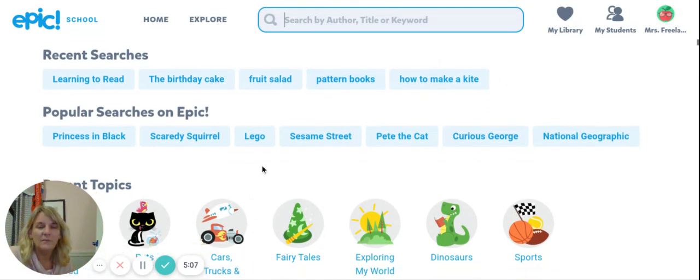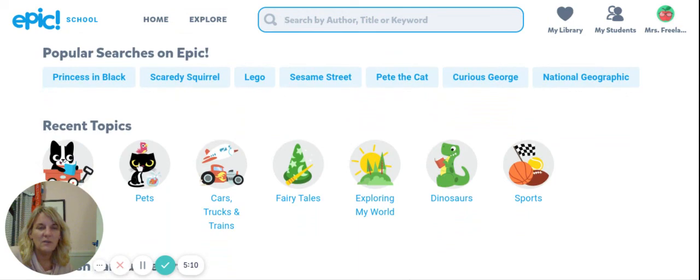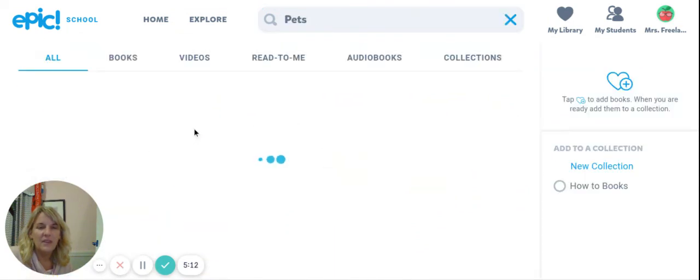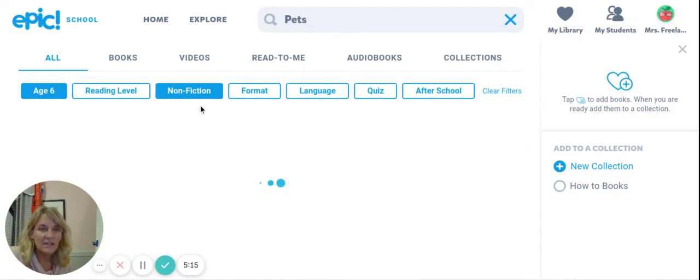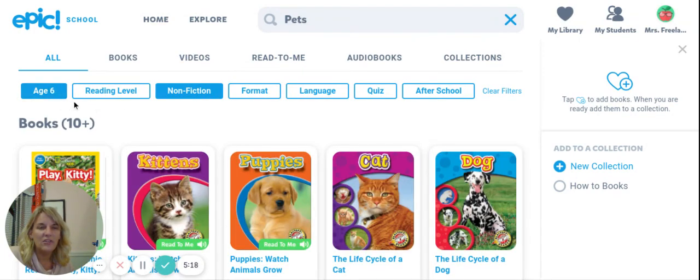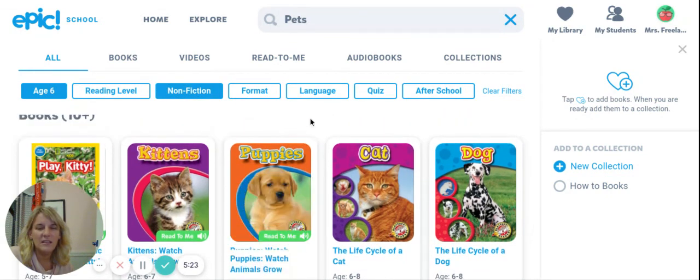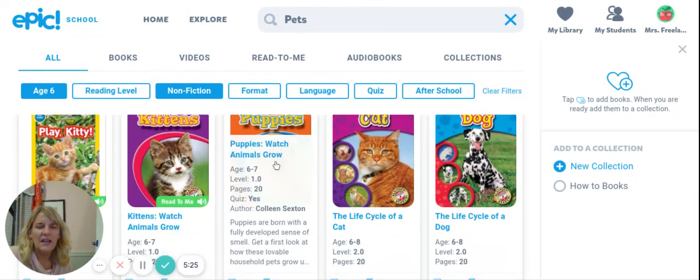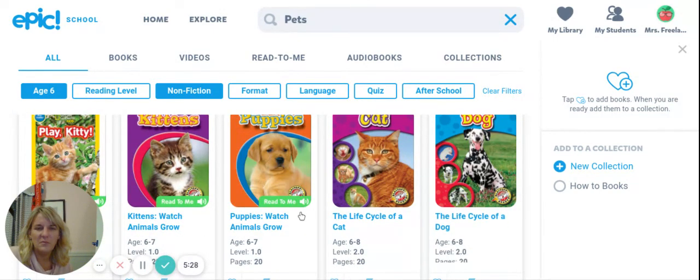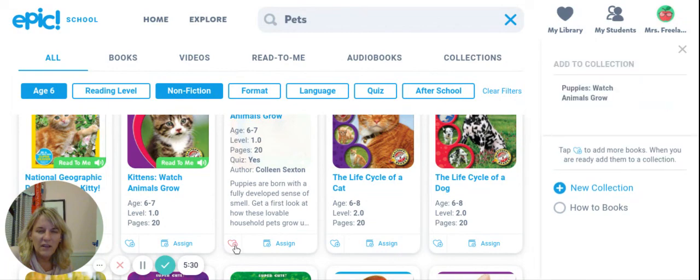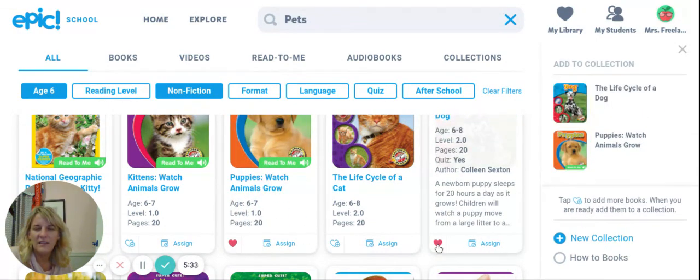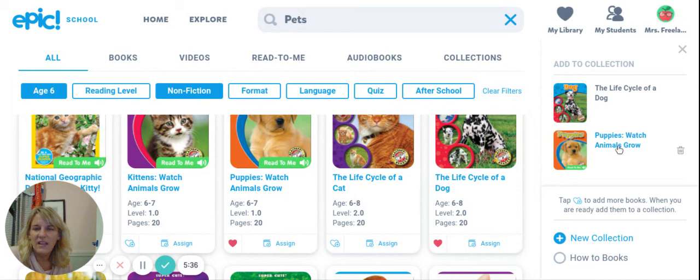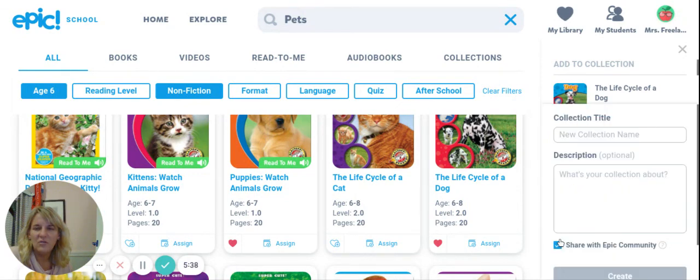If you go into a section, let's say I go into pets, and maybe I want to search about dogs. You want to click on your age, and click on nonfiction. Now let's say I just want dog books in a group. I can go through puppies, there's a dog book. I can click the heart, and it'll make it my favorite. And look over here, now they're in a group. So I can click a new collection, give this collection a title, and I'm going to title it Dogs.